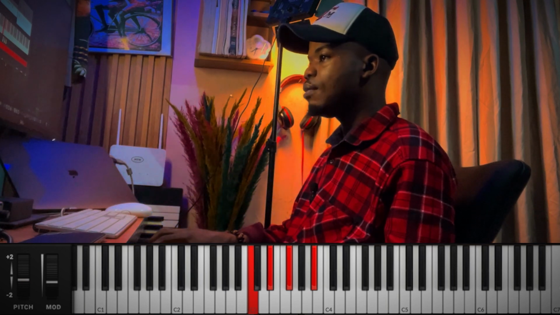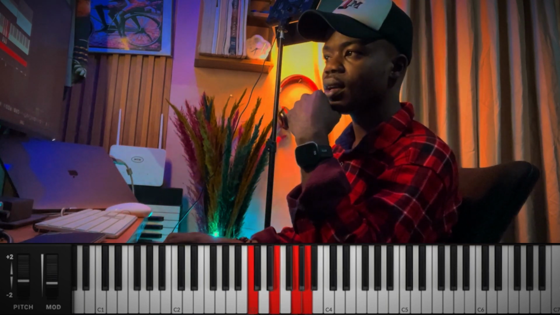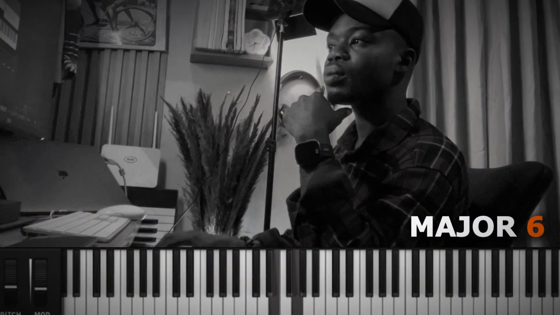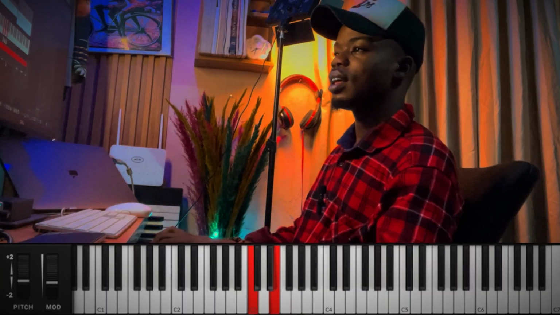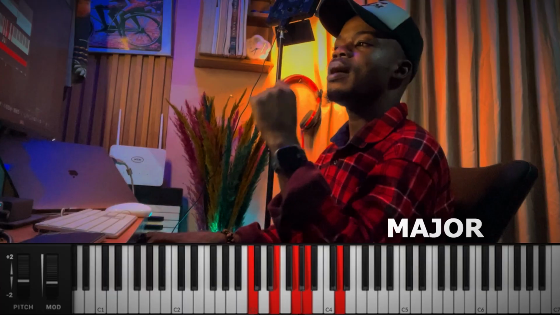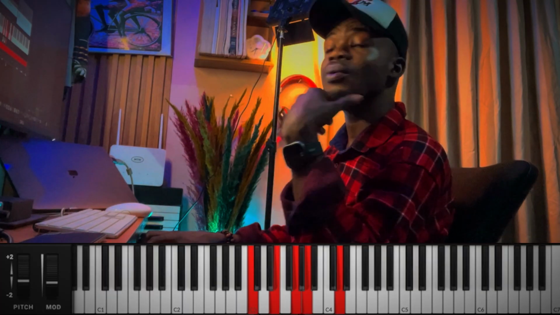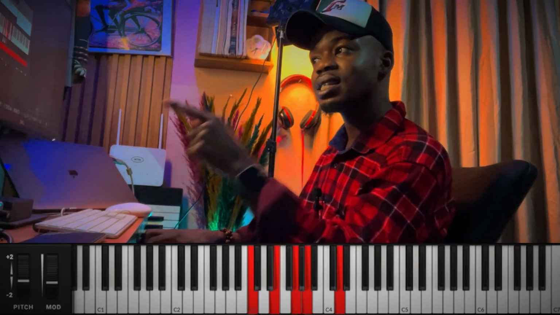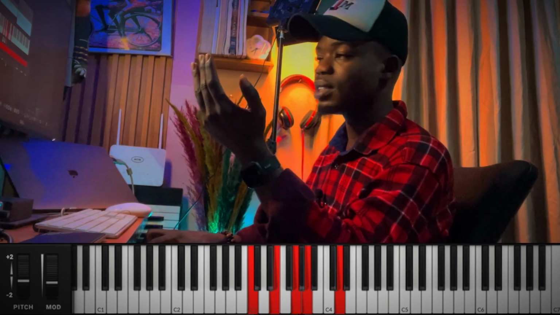Now, there's another chord, which is this. This chord is called the major 6th. I'm adding the 6th note to the major chord, major 6, right? But what if I do this? This chord is called a 6/9 chord. So this is a C6/9 chord. It's very, very simple to understand.